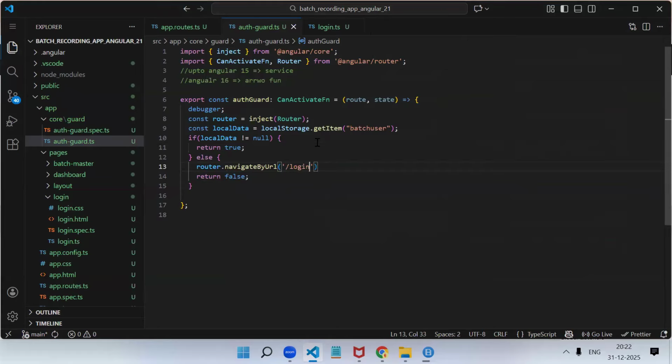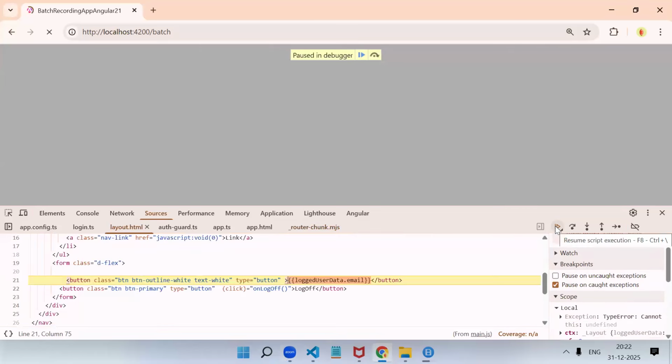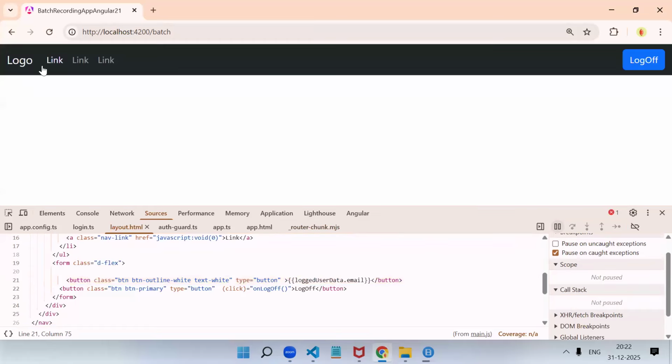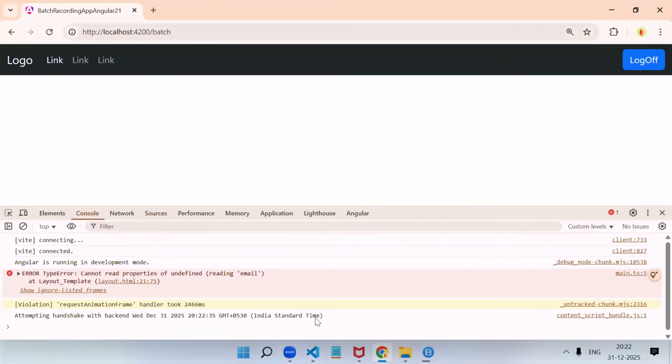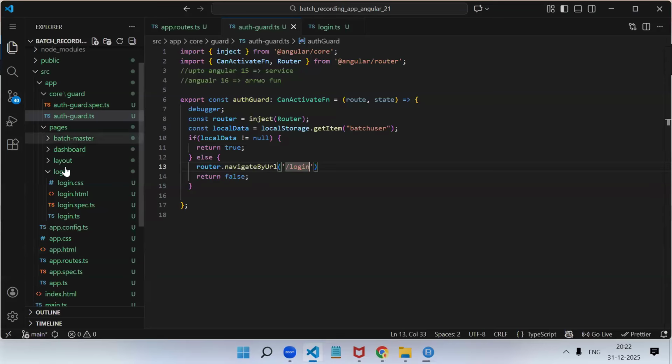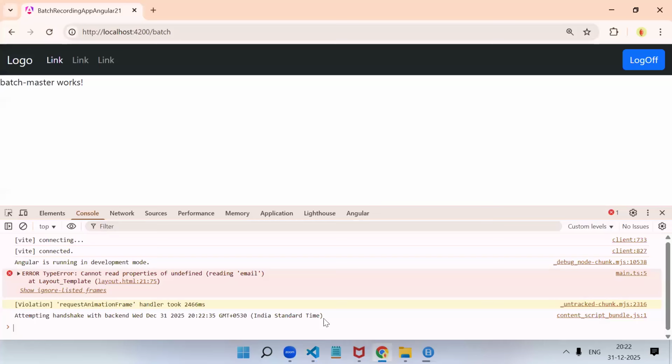Login. Fine. Let's check now. On the batch component, we didn't add the auth guard. So on the batch component, we are able to visit. But it is breaking somewhere, in the layout component. Over here, we need to add a question mark, because it is empty. Optional chaining.